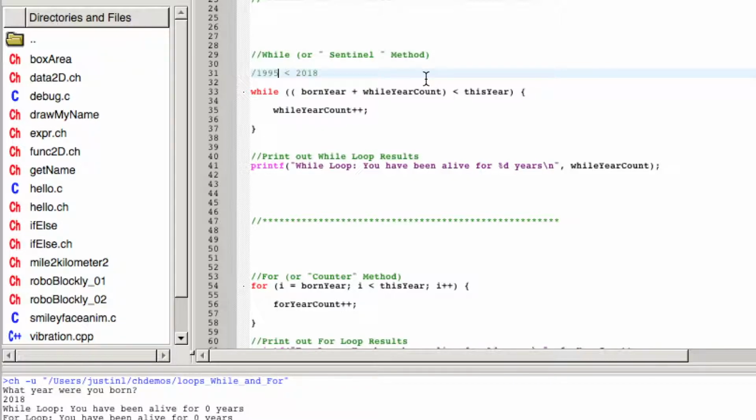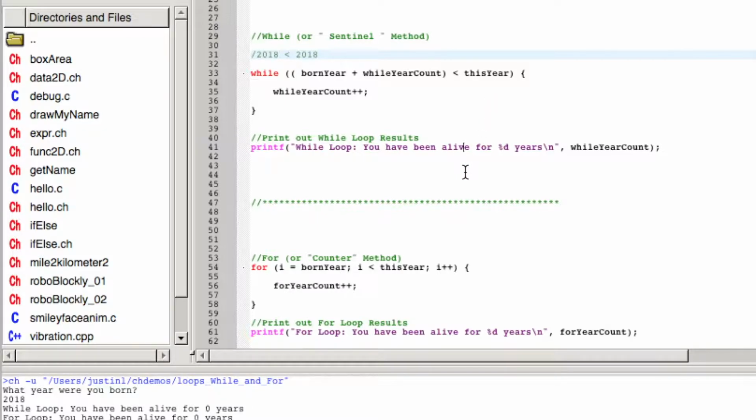So now it is 1996 is less than 2018, and that still remains true. This will in fact keep looping through until this becomes 2018 is less than 2018, which we know is not true. At that time, this while year count will have filled up with the proper amount of years counted. So it's the number of years counted between 1995 and 2018, which is the amount of years somebody born that year has been alive. So the sentinel method is really good for when we want to maintain the loop until a specific condition is reached, and then we want to hop out.